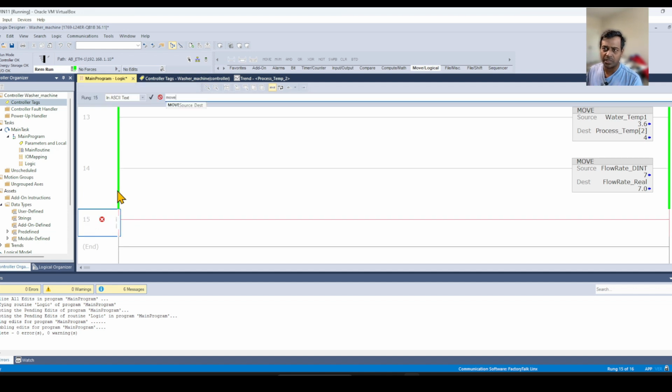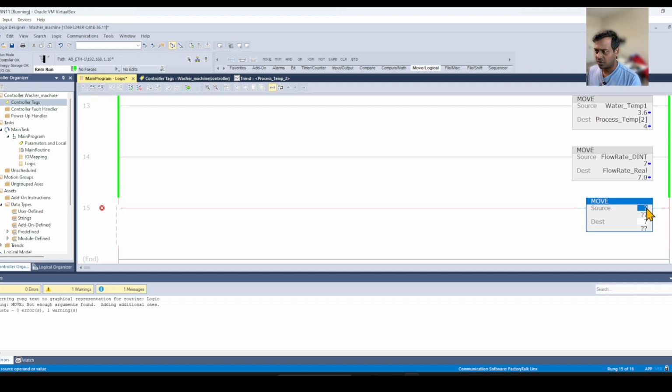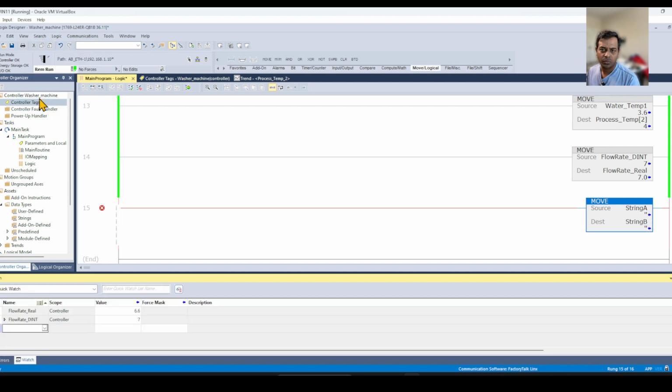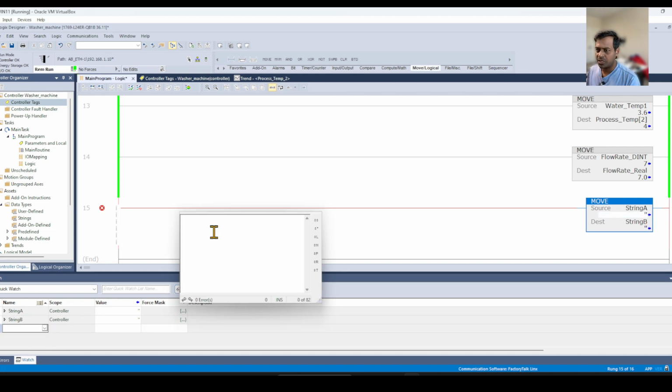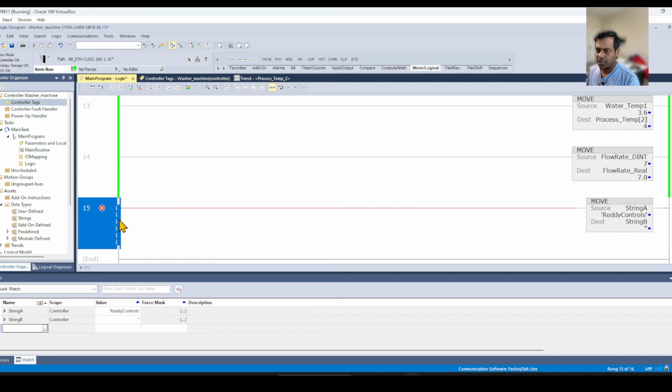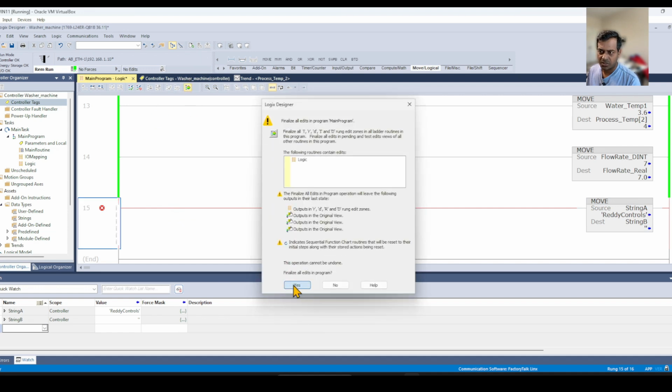And next, what we're going to do is illustrate how strings work. For which I already created two strings. We'll just call them string A and string B, and we'll go ahead and open up the watch window, View, Watch, hit this button to clear all the tags, and add string A, enter, and add string B, enter. Say for string A, we just type ReddyControls, and we try to execute this.